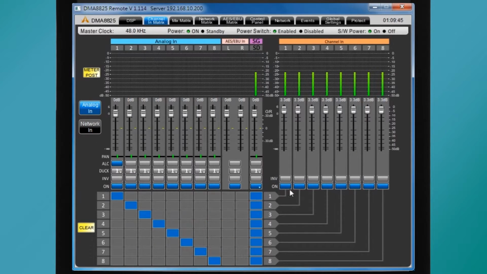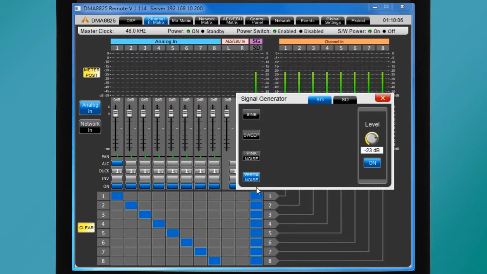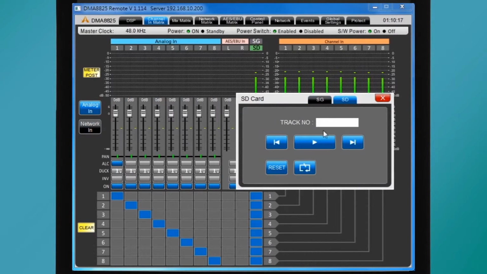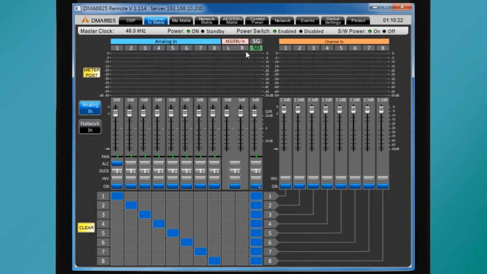And then the network in, these channels are taken from the Dante network expansion and they're sent to the channel inputs. Here we have a signal generator and SD card processor, so if you right click the on button, that'll bring up that menu and you can apply a sine wave, a sweep wave, a pink noise or white noise signal to any of the channel inputs, or you can play an MP3 file from an SD card.